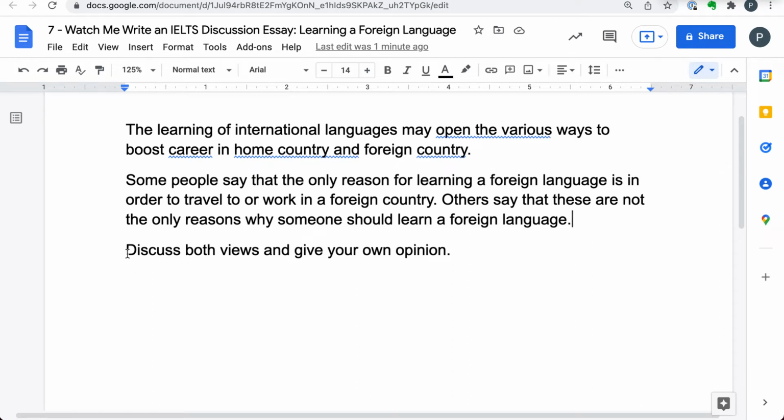Now, the essay prompt asks us to do what? Discuss both views, meaning to discuss first this view, then the second view, and then to give your own opinion. So I'm going to be giving my own opinion. This makes for 3 sections.